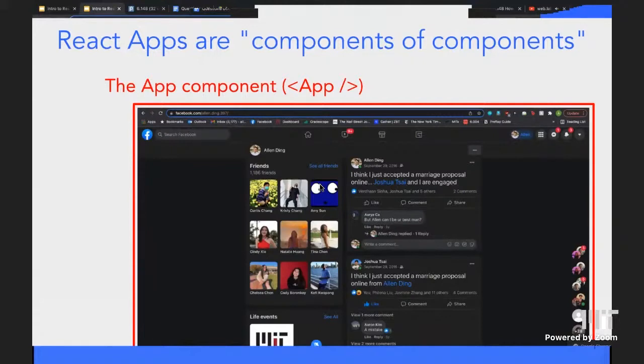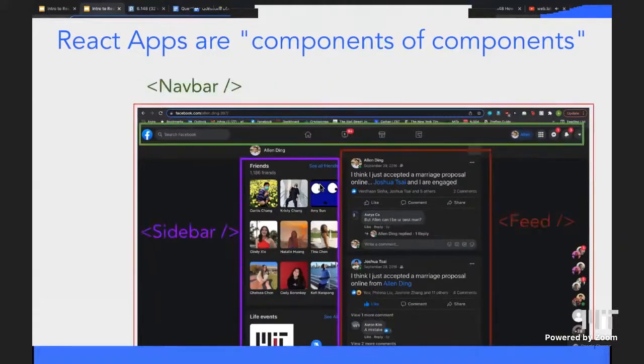Yeah, so our sidebar, right? So our sidebar might be including our friends and our live events. Does anyone else have an idea? Okay, well, here we go. So maybe on our most fundamental level, we have our sidebar, as he mentioned, and then we might have our feed, and then we have our navbar.